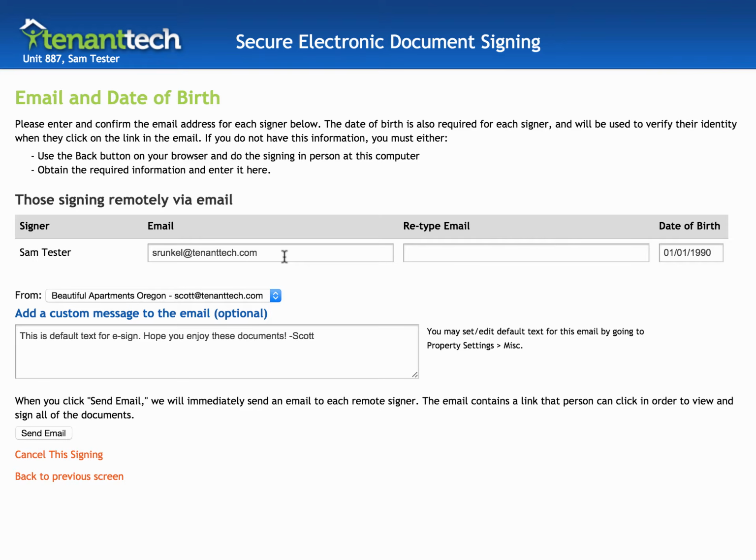And then all you have to do is put in the email address of the resident. If it has that already, it will put it into the email field here. I'm just going to copy and paste it into the retype email. If it didn't have it in there, just type it in both fields. We just want to make sure it's been entered correctly so there's no mistakes, because it's important, because they're going to have to get an email.